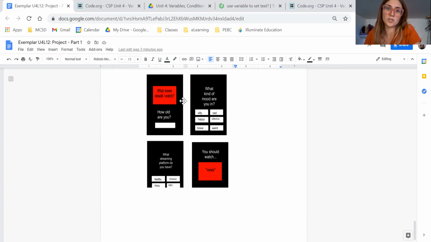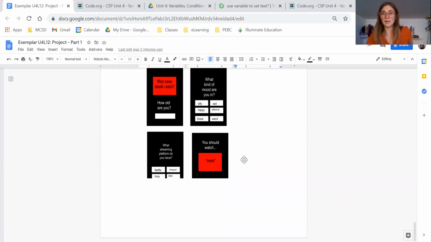So there'll be the first screen, which just says, which movie should I watch? It asks how old I am, and then I've decided to add in a button so that I can move from that screen to the next, where it asks me my mood. And then I select one of those. Those are all buttons. And then that will take me to the platform screen. And then it'll take me to the answer screen. So that's kind of what I came up with in my planning mode.